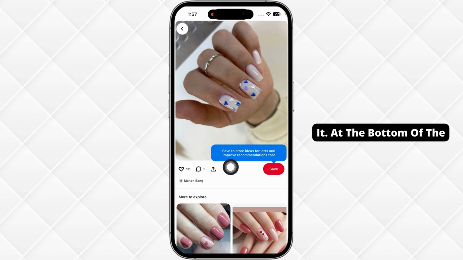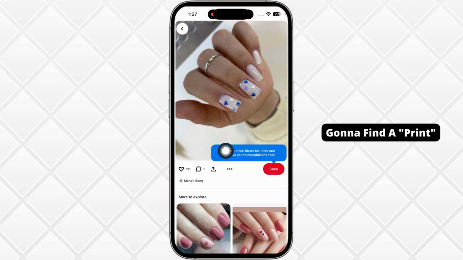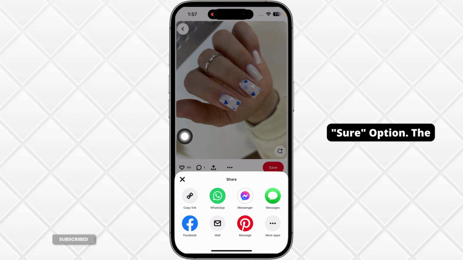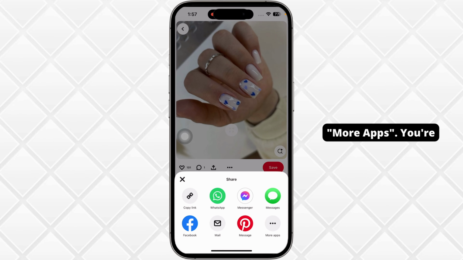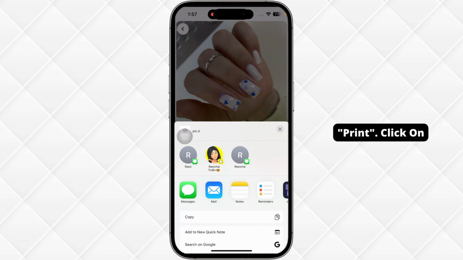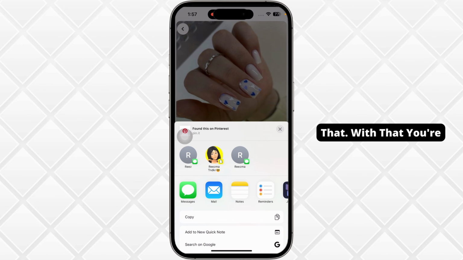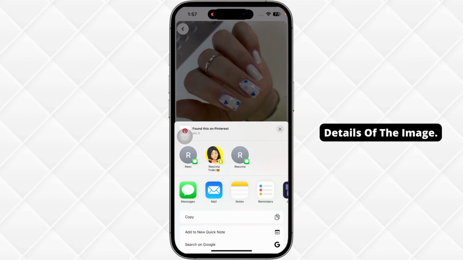Open it. At the bottom of the image, you're going to find a few options. Click on the share option. The share options will appear. Navigate to the option More Apps. You're going to find the option of Print. Click on that. With that, you're going to find all the details of the image.